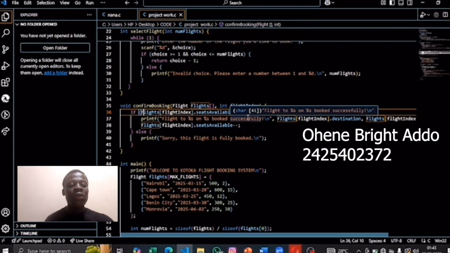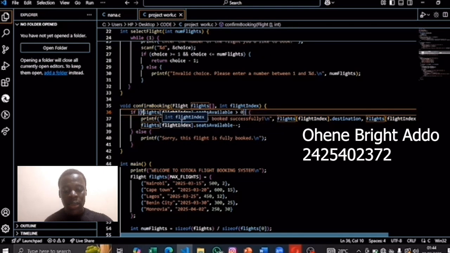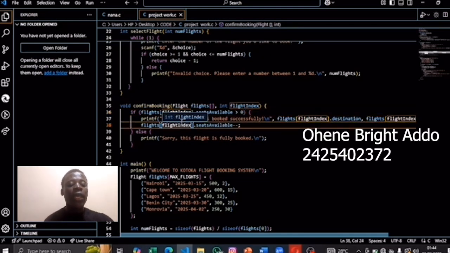And also this line tells us if a flight had 5 seats left before booking, it will now have 4 seats.